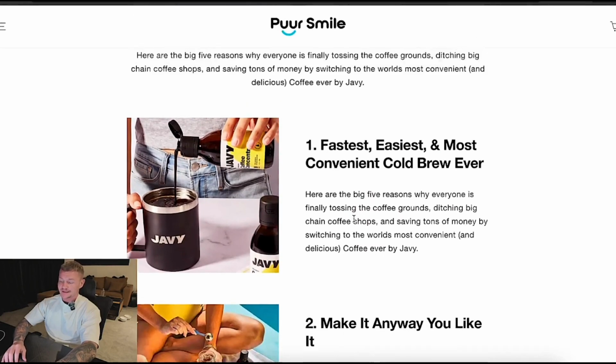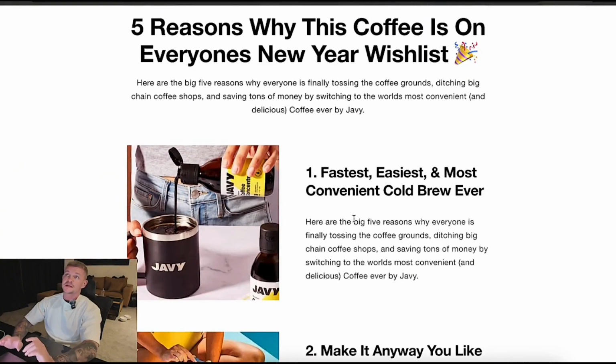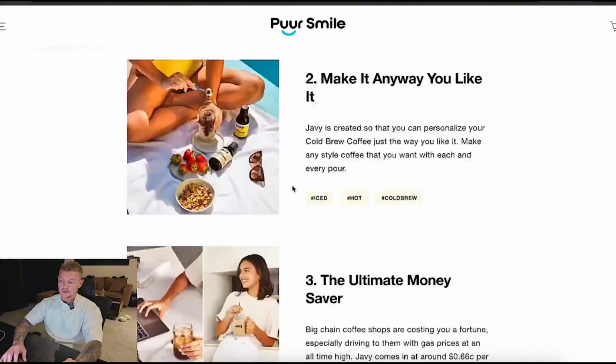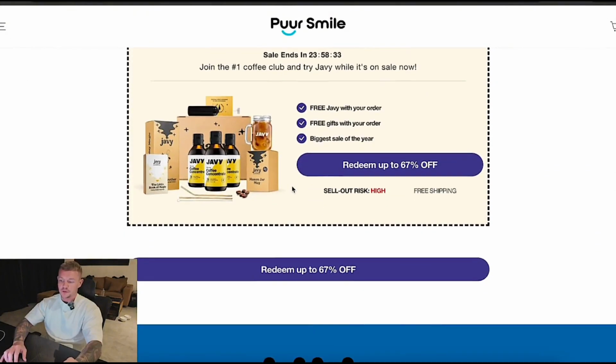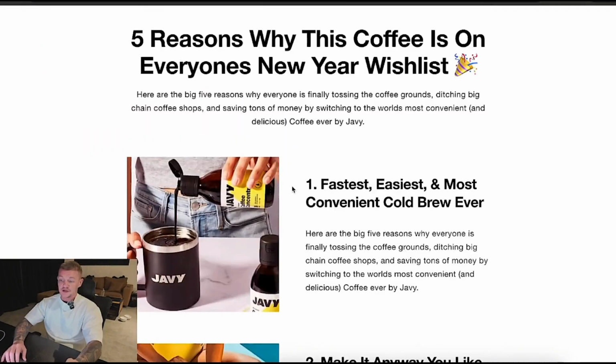Now this is like a type of advertorial. Now what is an advertorial? An advertorial is an ad that looks like an editorial. What is an editorial? It's like the things that you see in blogs, exactly like this. 5 reasons why this coffee is on everyone's New Year wish list. That doesn't look like a sales page. This doesn't look like a sales page, but then when we get down here, boom, sales page. Right, and that's why these things work really well.